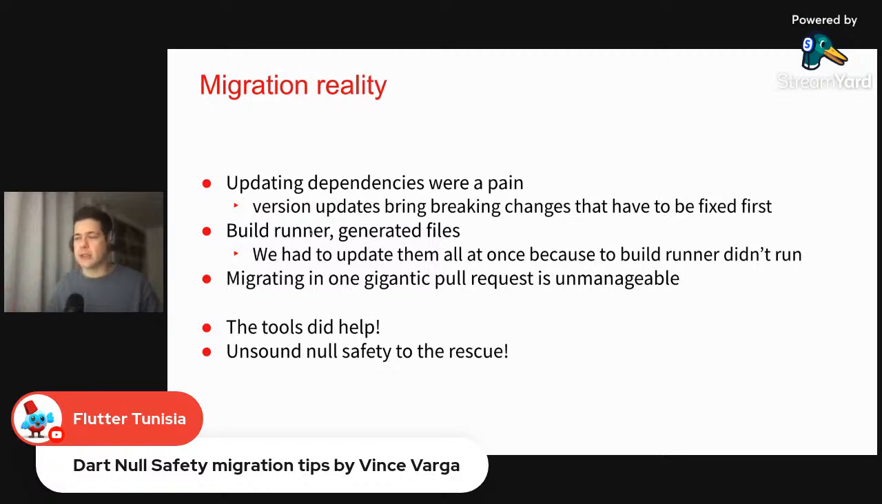Most dependencies that we have that relied on build runner and generated files had to be updated all at once, because otherwise the build runner didn't run. You need to think of JSON serializable, freezed, different routing packages, and assets generation and things like that. So we had to fix all of them at once, because otherwise the build runner would just not run, and then you cannot run the application either. Also, migrating in one gigantic pull request is not really manageable if you want to have code reviews.